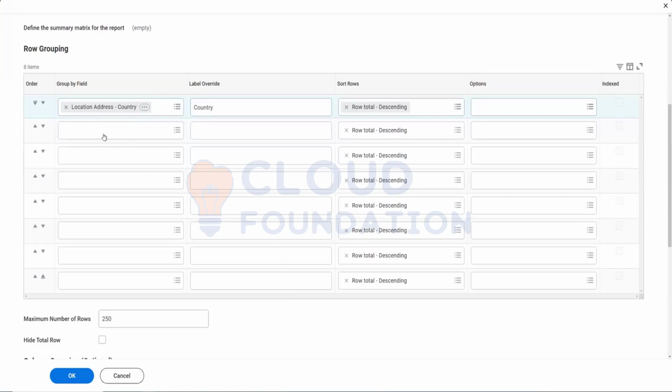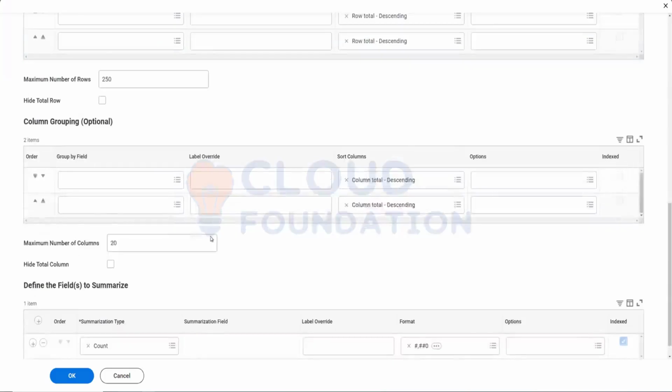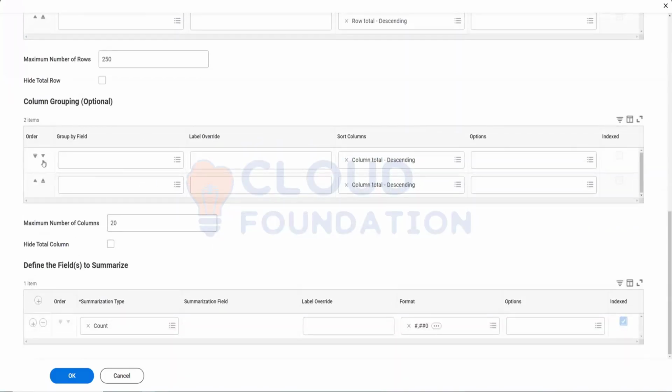Like this, you can add maximum 8. Similarly, you have something called column groupings, which is optional. So we are not adding anything now. Probably once we see the results, we can see. Define the fields to summarize. Since we want to have a count, we'll let count be as it is.